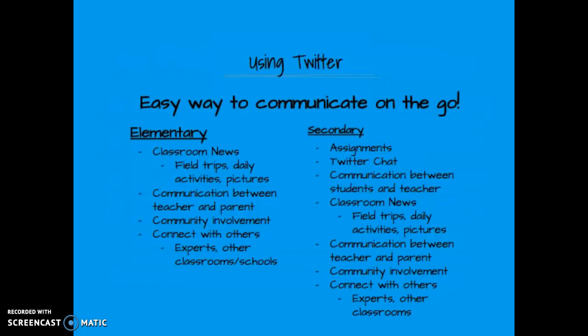You could post classroom news just like elementary school, field trips, daily activities, pictures, and then the rest of this is also things I just talked about, whether it's communication between a teacher and parents, community involvement, connecting with experts or other classrooms. If you're doing research projects, it'd be a really easy way for students to connect with experts. If they have their own account, they could favorite them or communicate with them that way and get information.